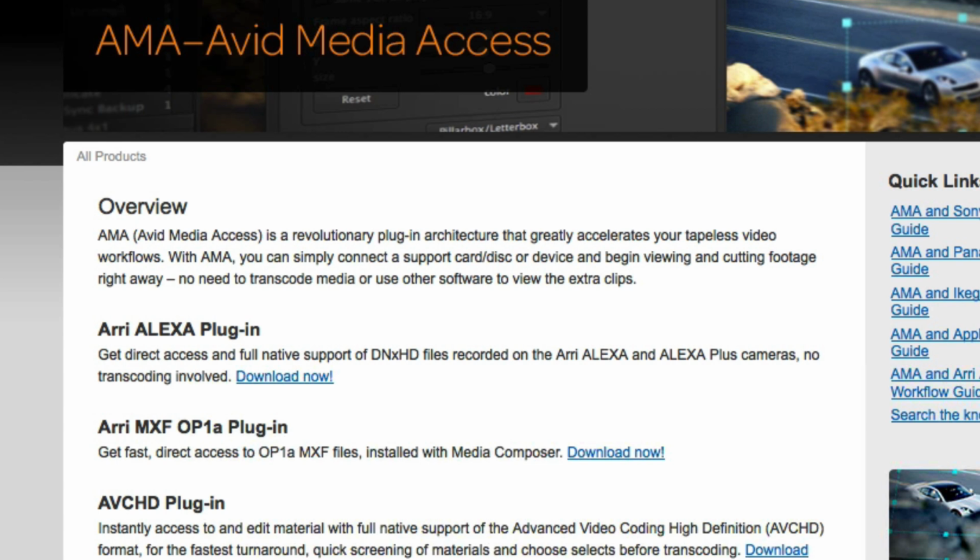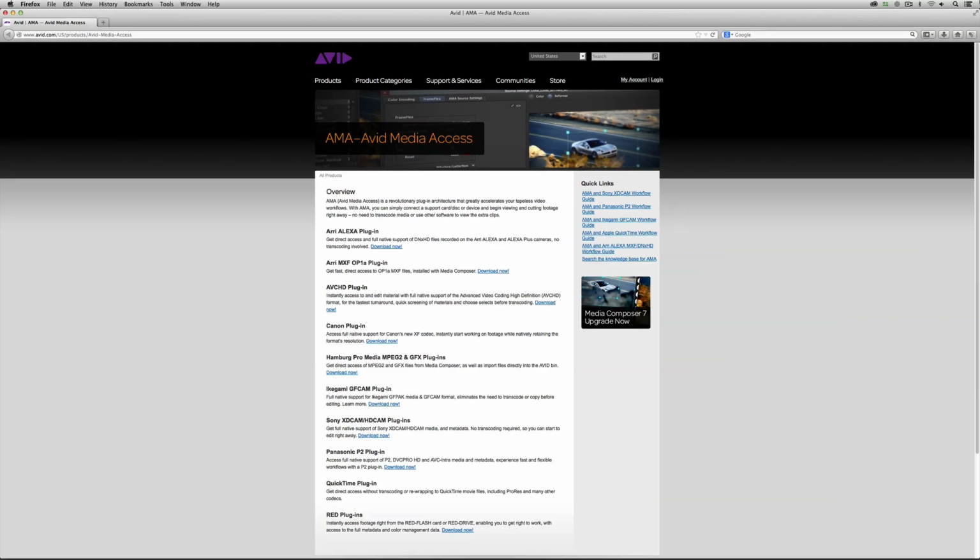Now with AMA, you're basically going to be able to connect a card or disk or a device, and you're going to be able to begin editing with that footage right away. Now, how is that different from how you worked inside of Final Cut Pro 7? Well, you'll remember inside of Final Cut Pro 7 with the old log and transfer tool, if you plugged in, let's just say, an XDCAM camera, inside the log and transfer tool, you could go through and take a look at all the footage, but you'd actually have to transcode that footage onto your hard drive first before you could start editing with it. With the power of AMA, you actually don't even need to do that. If you're on a tight deadline, you could simply plug in your card or disk or even a device and start editing instantly.